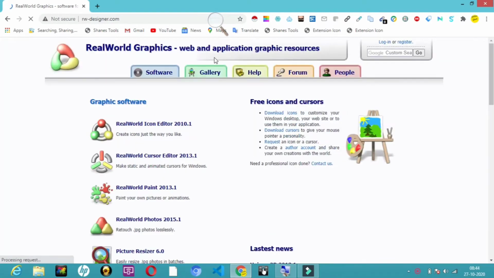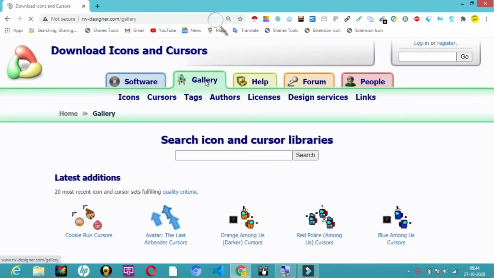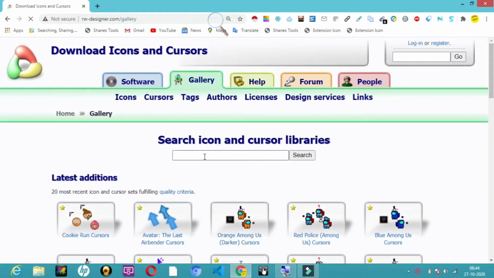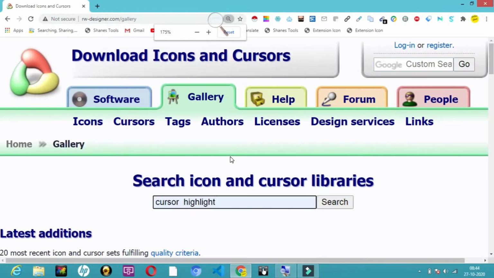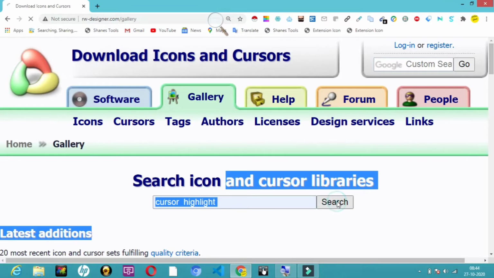So just click on that, and here you can see gallery. Just click on gallery. Hope you all can see. So this is the gallery, and here in the search icon and cursor library, you have to type cursor highlight. So let me just show you, and click on the search button.